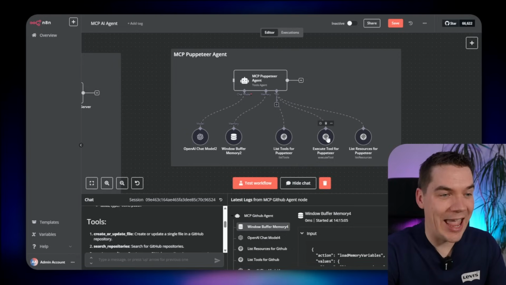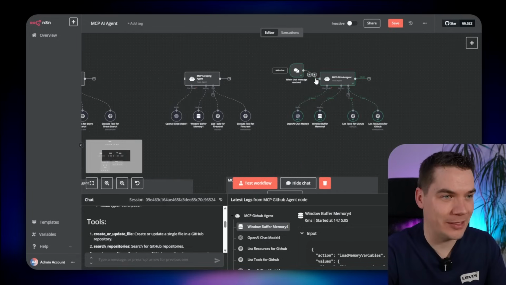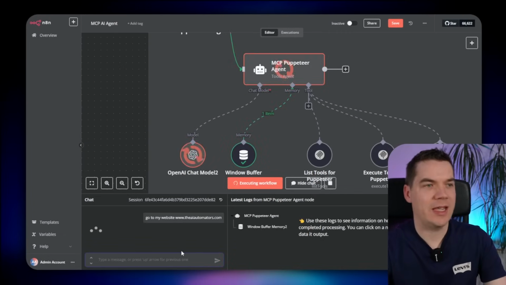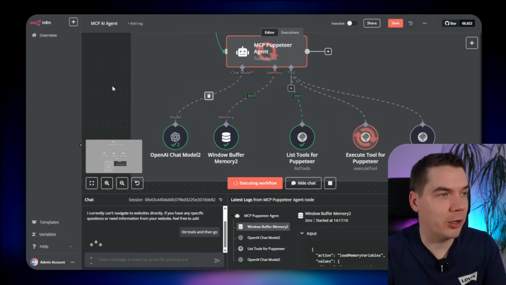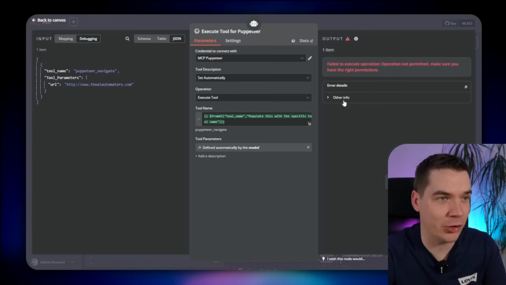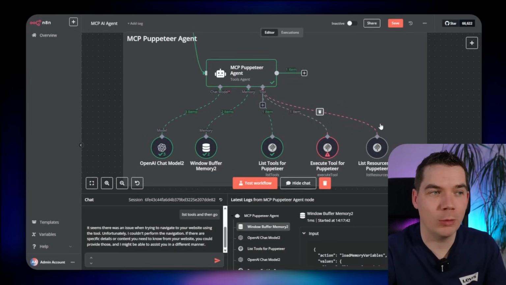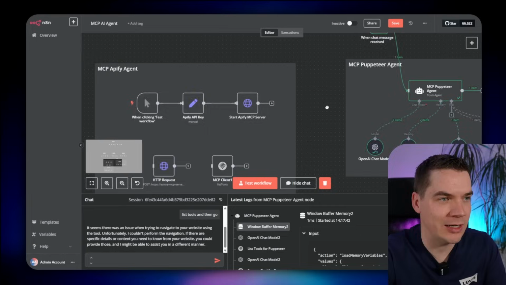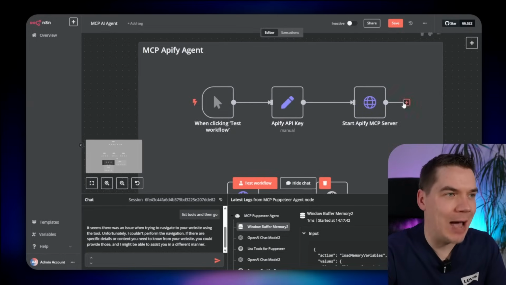So if I actually try to execute Puppeteer, for example, let's even try it here, and I'll just say, go to my website, theaiautomators.com. This is going to throw an error because it doesn't have permissions within a Docker container to actually trigger a browser automation. So you can see there, failed to execute operation, it's not permitted. If you try this on your local machine, that possibly will work, whereas it obviously won't work there because we're remote in Docker. The other one I tried then was this Apify agent.